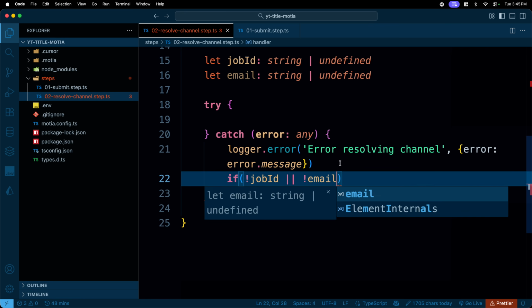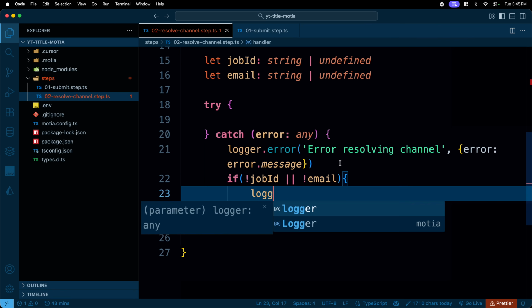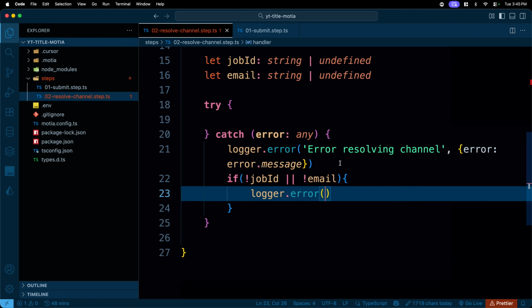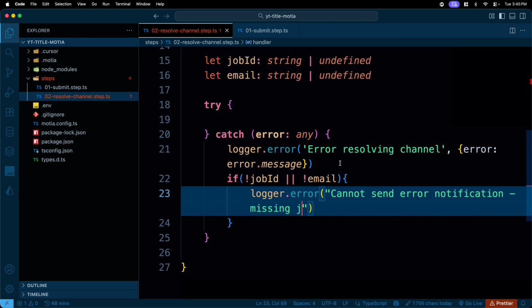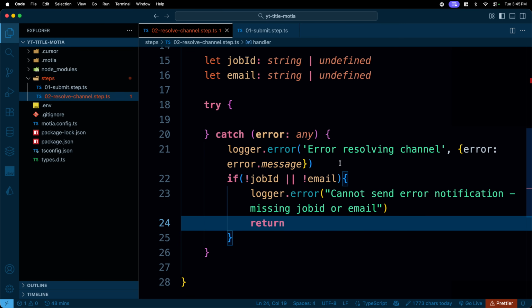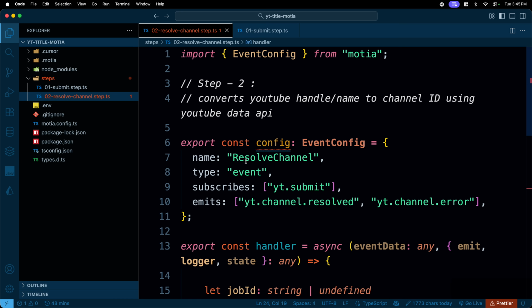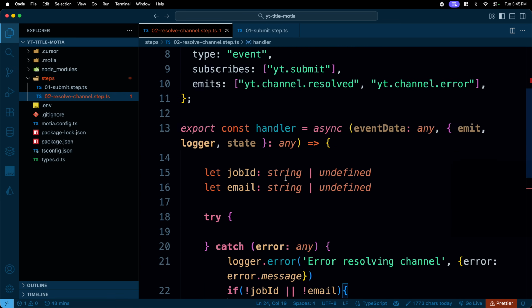If there is no job ID or no email, then we simply go ahead and put up a logger.error, and we can say cannot send error notification because we have a missing job ID or email. All right, good enough. And at this point, I would love to return it here because I don't want the rest of the stuff to execute. And we can actually provide more of the job data and job ID because somebody might be subscribed to this error part. Remember, we are not only just throwing the result, we are also handling the error part.